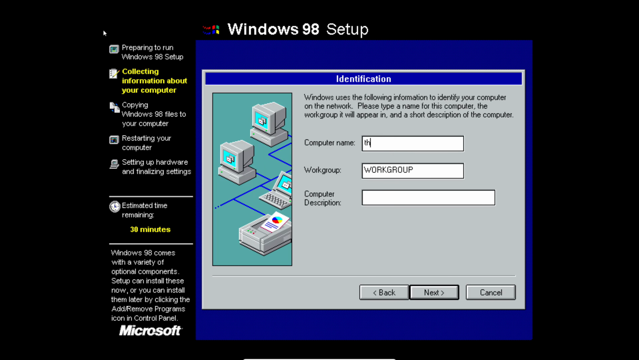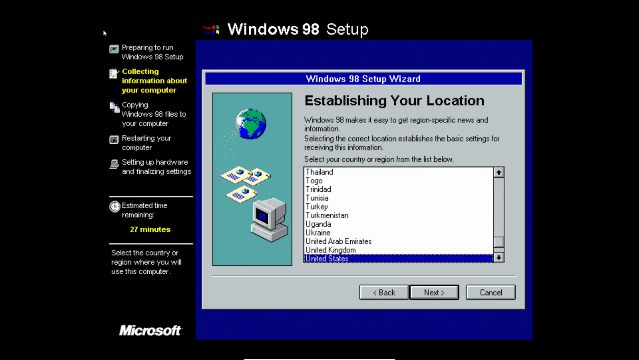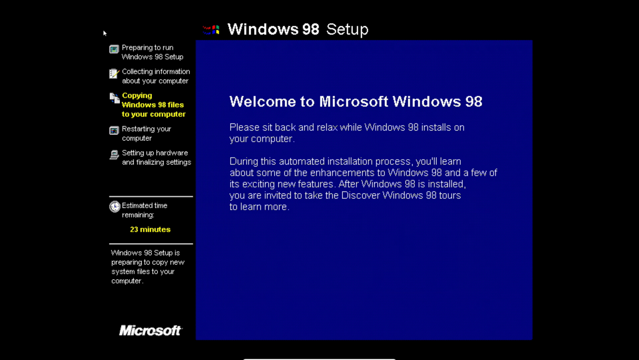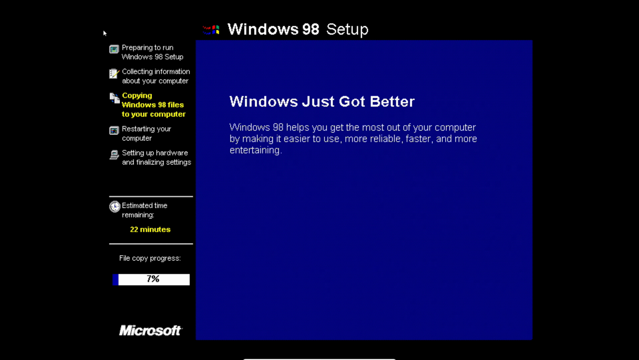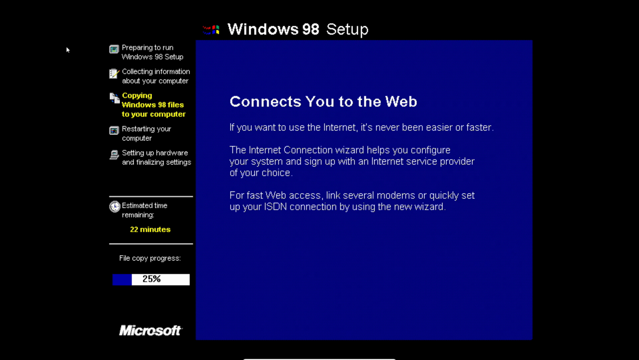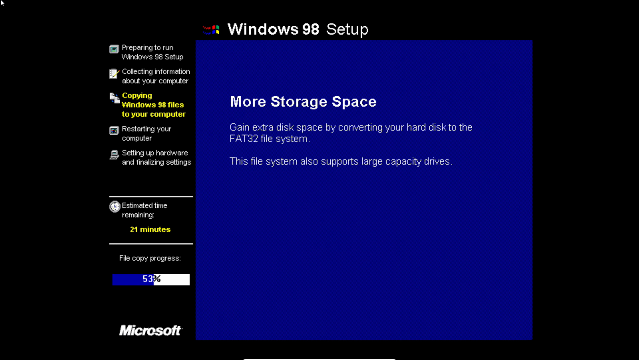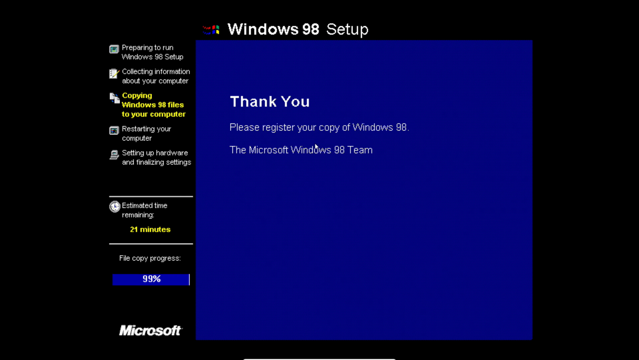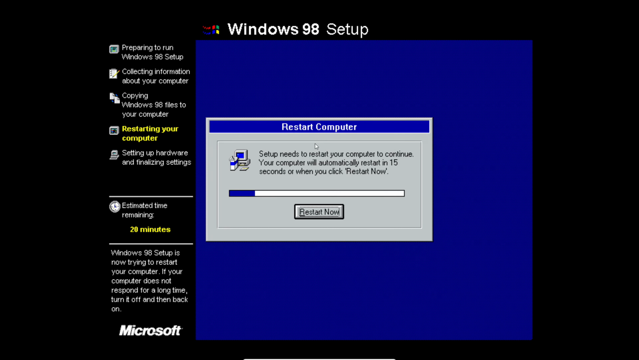And I'm going to name it Thomas. Enter. Select your region, so I'm in New Zealand, so I'm going to go New Zealand, and then install. And we're almost done. And look at that, the computer's about to restart, so we're going to click enter and restart the system.